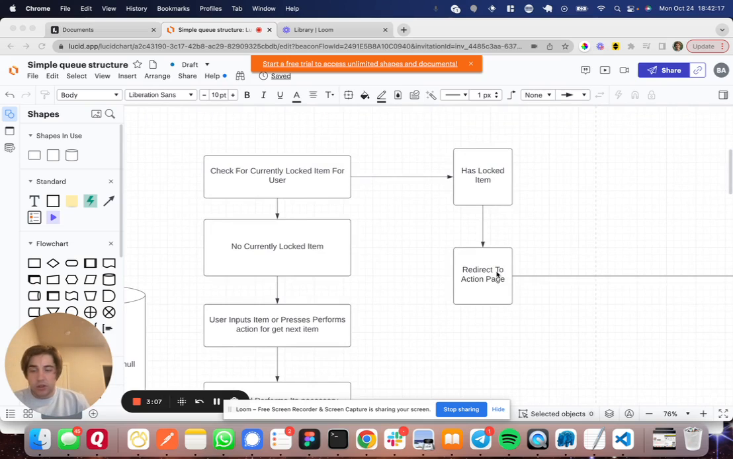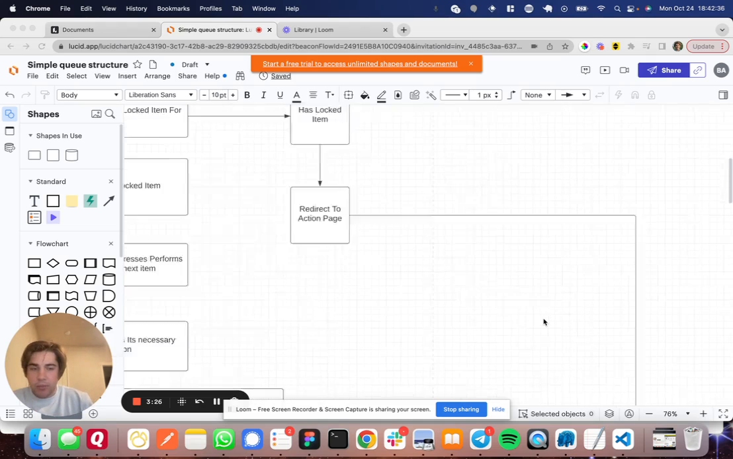This is assuming that you're going to have an action page separate from the page that actually locks the item for the queue or specifies getting the next item. You could do it on the same page. Again, that might be more complex. This is typically how I do it. So I redirect to the action page, and this I'll show you.